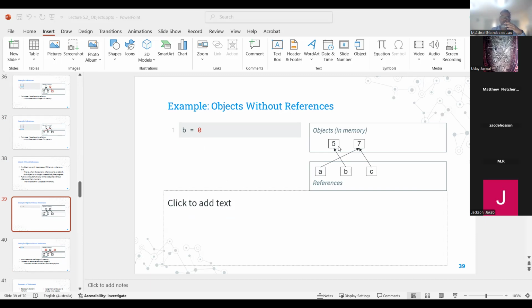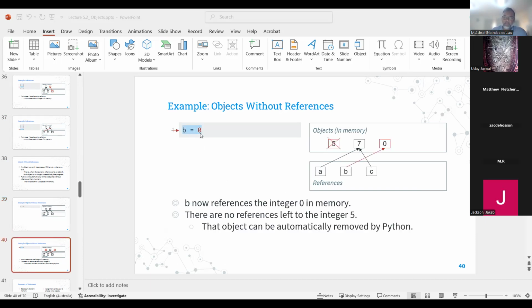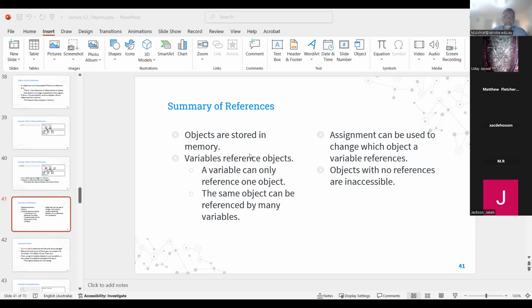That's called immutable, because that is not changed. That 5 cannot be changed, right? So if I type b equal to 0, then 0 is referenced by b, right? That's why it is called objects without references. So this 5 is now an object without references, and that can be removed by Python.